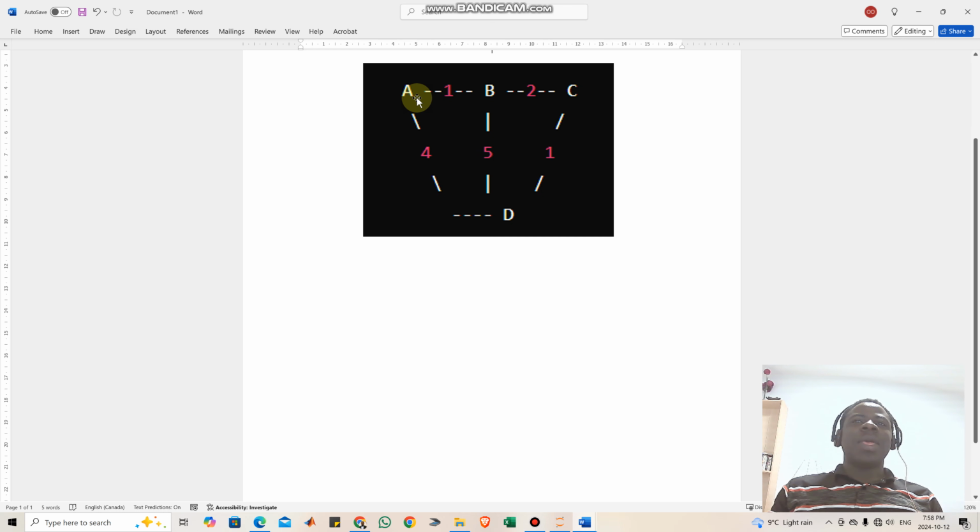Now, the shortest path from A to B is 1, which is the direct edge, so it's linear. The shortest path from A to C is 3, that is 1 plus 2, taking the route through B. And the shortest path from A to D is 4, via C: 1 plus 2, then plus 1 to get to D. And that is how this algorithm works.